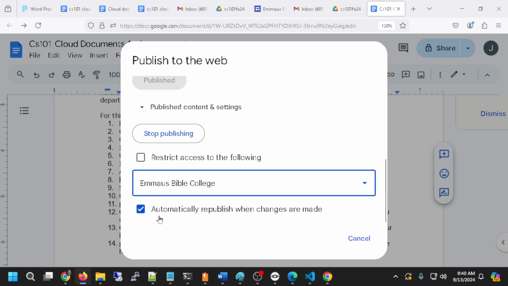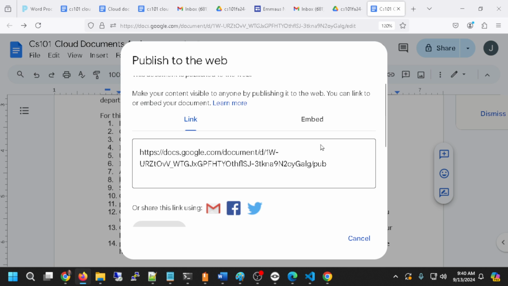And this is checked by default, automatically republish any changes. If you don't want to publish changes until you're sure, you could say, I'm going to make changes, and I'll come back here and click to republish changes. But I usually leave that on to automatically republish. And there's the link to it. Might as well click and copy that link while I'm here, Control-C copy, because I'm going to need that link later on.